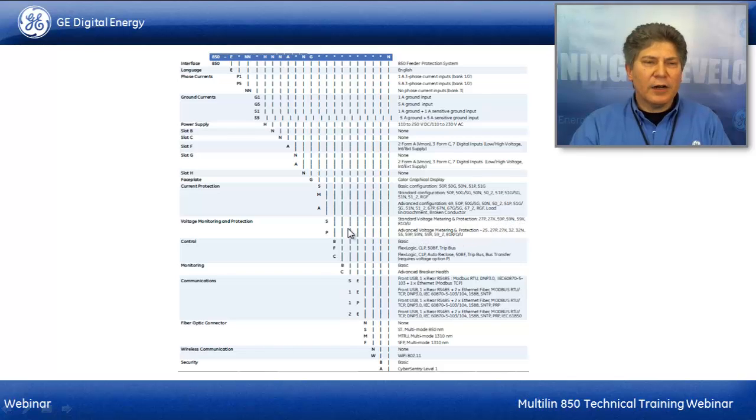Okay. From a voltage point of view, once again, our standard protection takes care of these elements here: over voltage and under voltage for neutral and for phase, and frequency, over frequency and under frequency. From the advanced, we start bringing in synchro check and 81R, which is our rate of change for frequency.